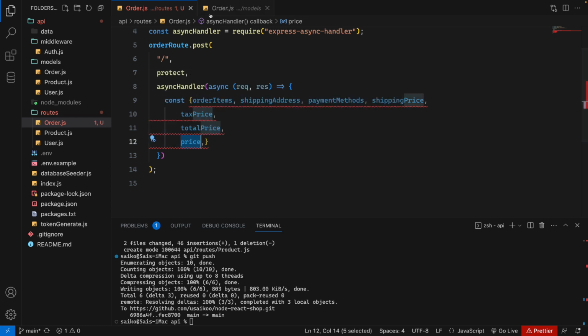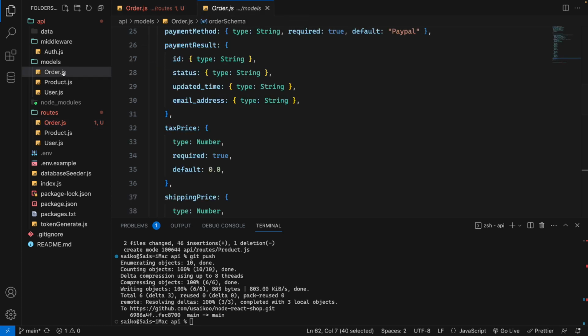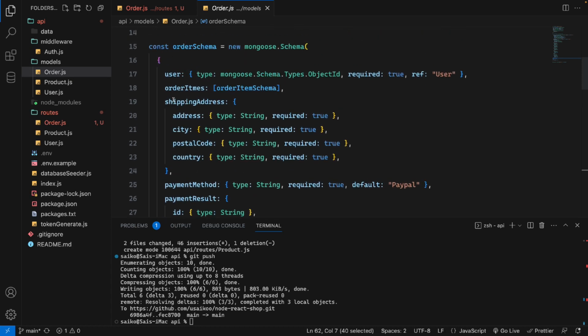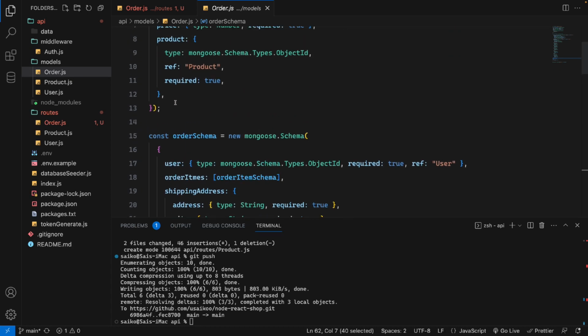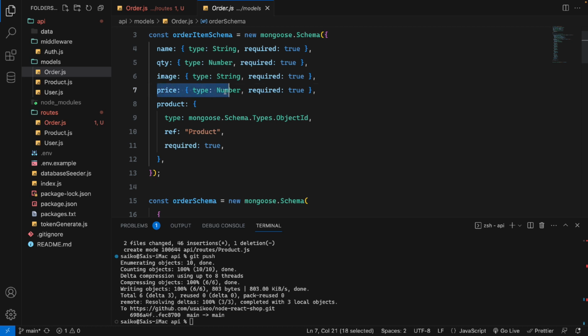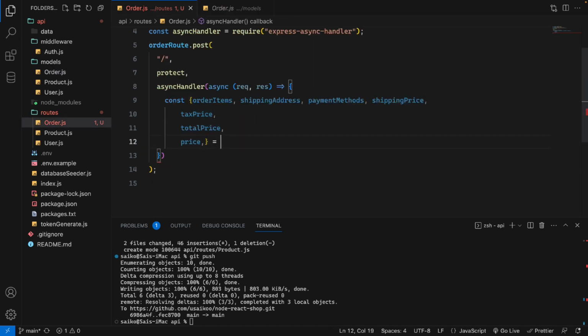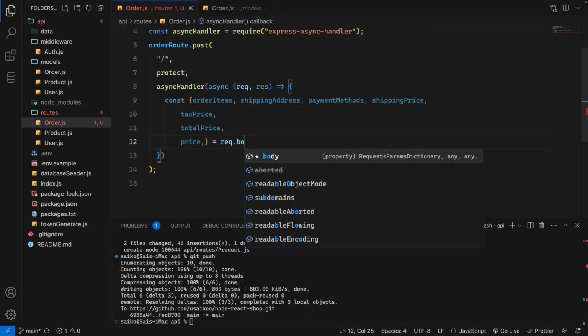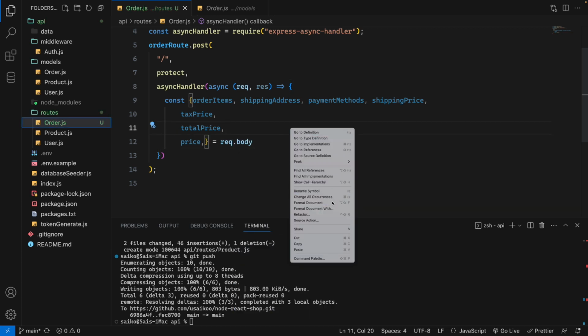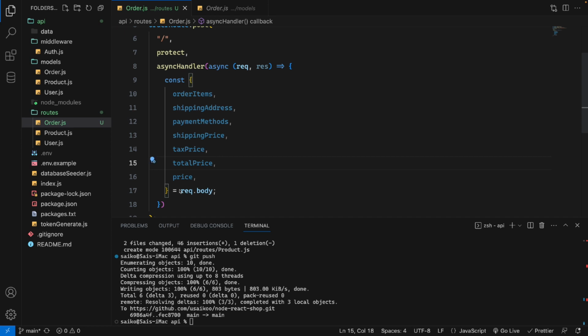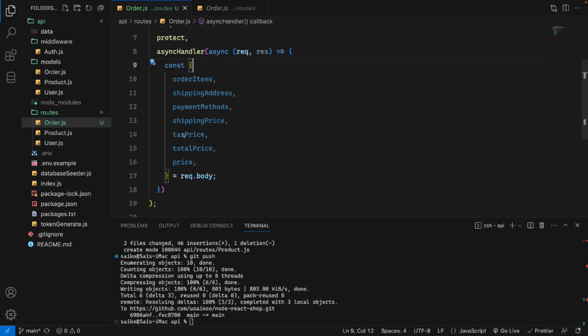The price means the price of the products. Here I will show you the price, the price of these single products. And then we will say equal request.body. So this data will come from the request body. So we have our data.